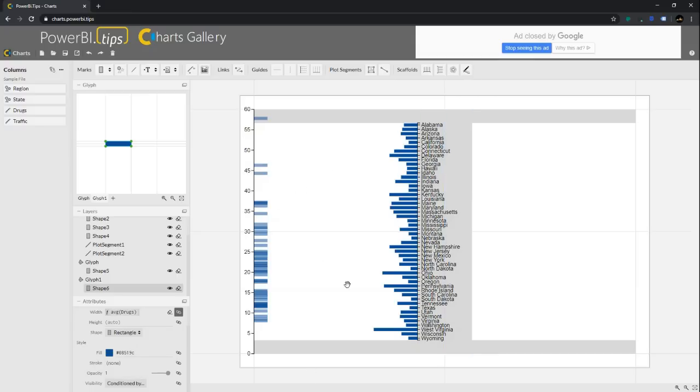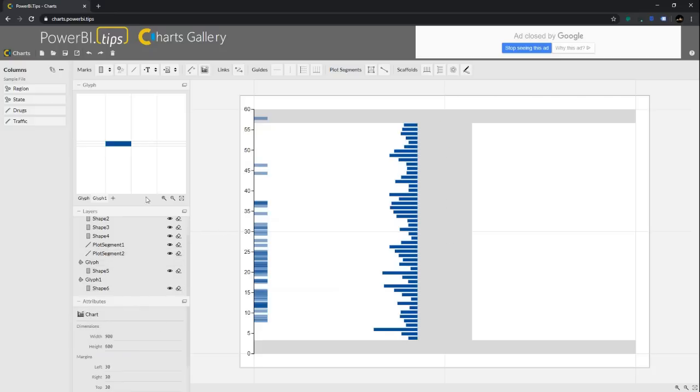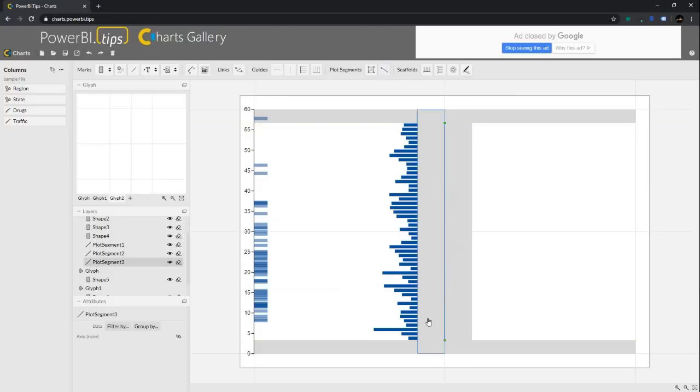Now we don't really need this axis here. So let's turn it off because we're not going to use it. So I'm going to turn the visibility off. We'll add another axis here. This will be another plot segment. So we're going to start from the top and go down to the bottom.